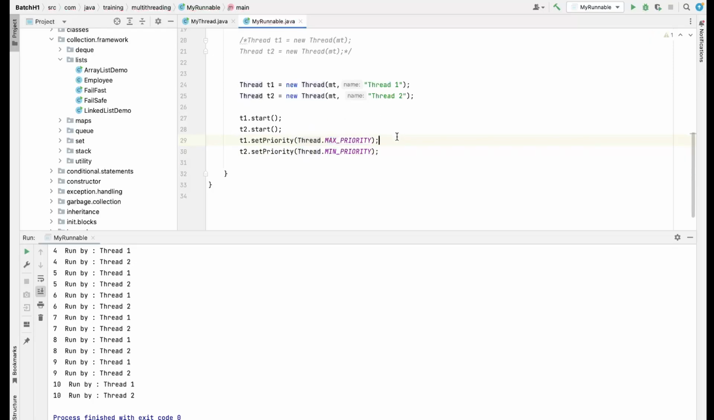So this is prioritizing the threads, and you can do this basically by setting the priority. And priorities are basically max priority, min priority. If you do not set the priority, then there is a normal priority. That normal priority has a value of 5. So this is about thread scheduling and priority.